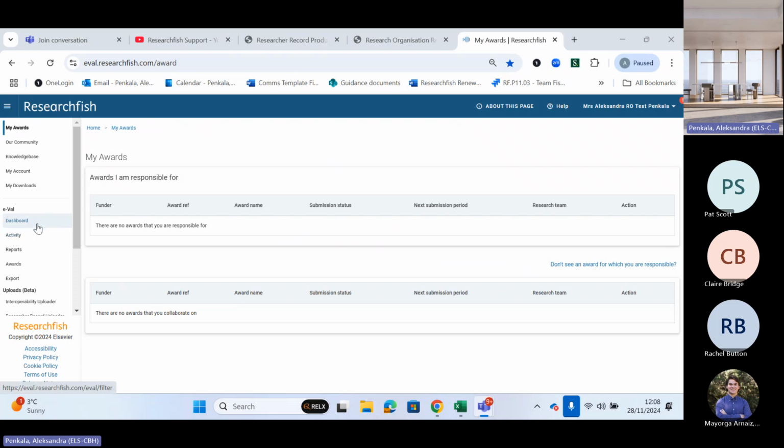So I would like to start from the dashboard. Let me click on the dashboard.